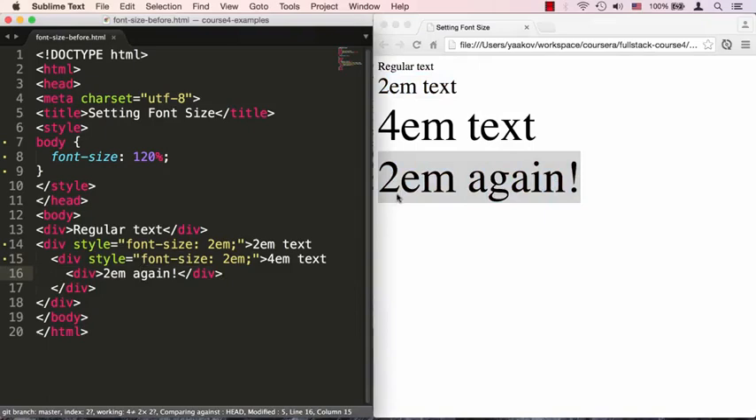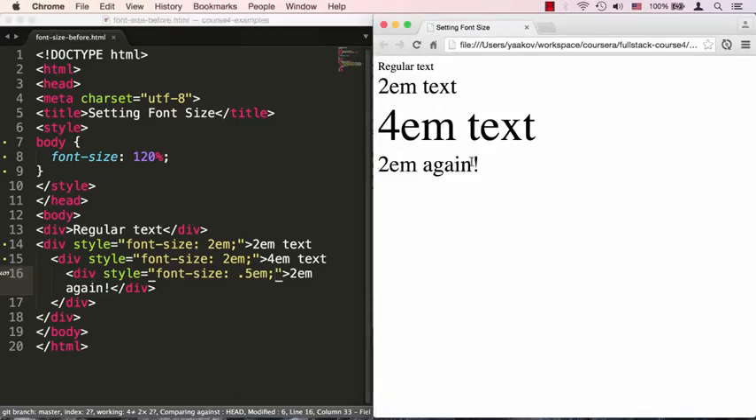So how do I make it 2em again? Well, the answer is you don't overwrite it, you just decrease it. Let's say style, font size, and in order to get back to 2em, I need to half the size of my text. So I'll just say 0.5em, and now when I refresh, my text is back to the same size as it was before because I halved the relative size of 4em.